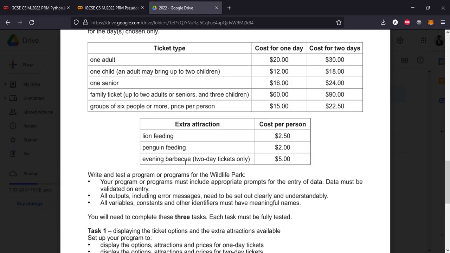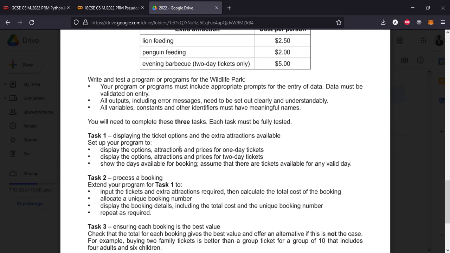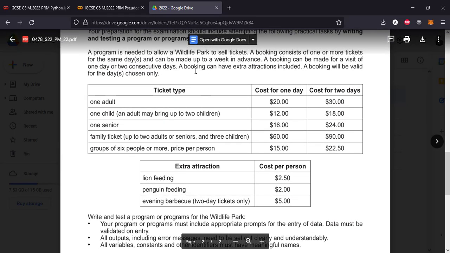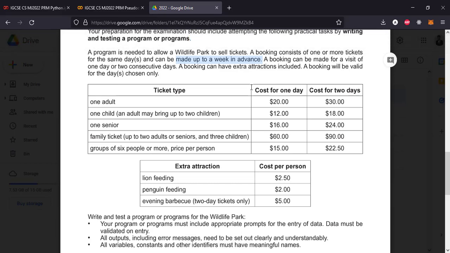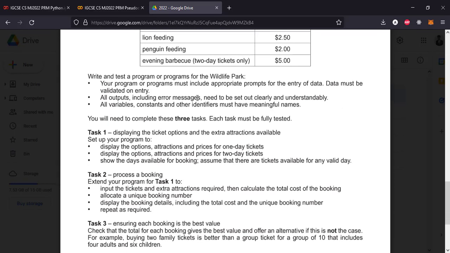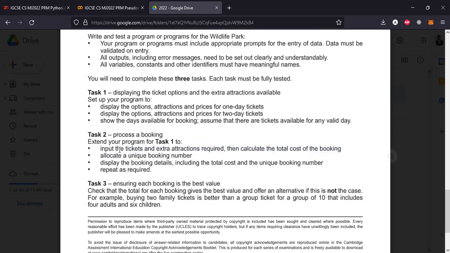In task 1, you are simply going to display the options and the attractions, and you have to show the days available for the booking. And if you read the question properly, it shows that you are going to allow the user to select a ticket for up to a week in advance. So you're going to allow pre-booking for up to 7 days. And then in task 2, you're going to ask the user to give the inputs, and then you have to find the cost, and then you have to give the breakdown of the ticket.